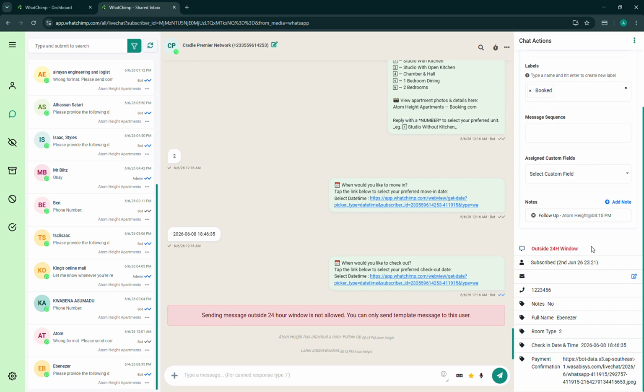Now there's one particular important thing I want you to know. This is called the outside 24-hour window. What this means is that if someone sends you a message, you have 24 hours to communicate with the person. So if that 24 hours is exhausted and the person hasn't sent any message again, it will turn red, which means you can't send a message. Look at it. When I sent a message, we saw sending message outside 24-hour window is not allowed. It means you can't keep on conversing with the person every day unless this thing turns green. The only time this will turn green is when the user sends you a message.